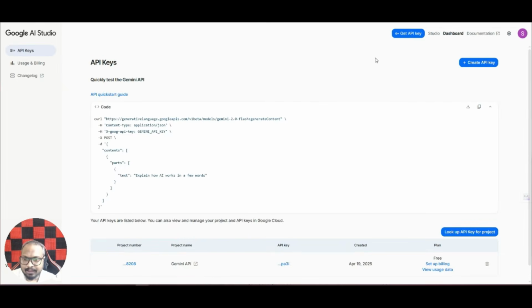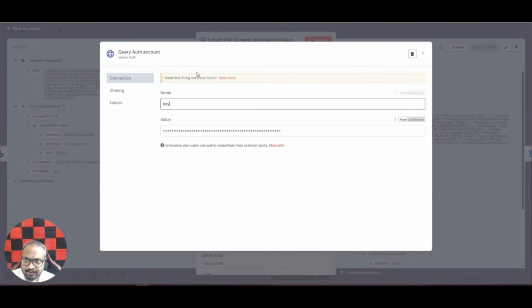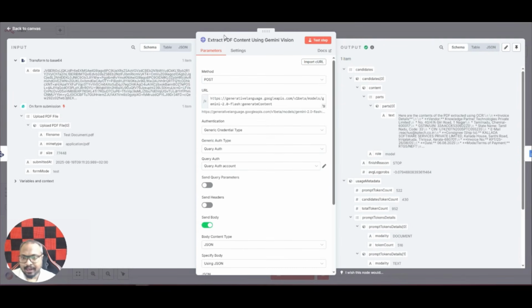Just click on that Get API Key. Here you have an option to create a new API key. Just create an API key. In my case, I already have an API key, so I can just click here, copy this API key and paste it here. So that is basically about the connection.